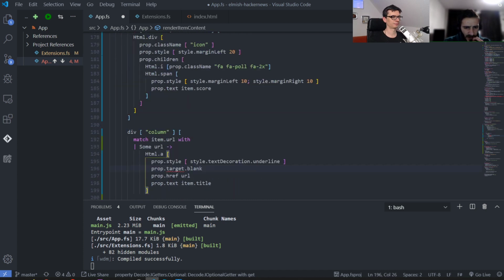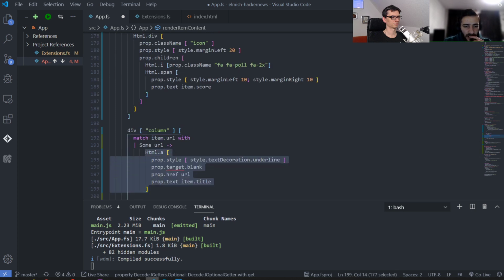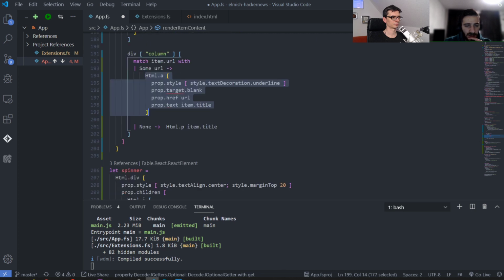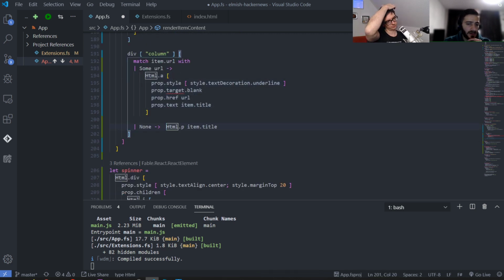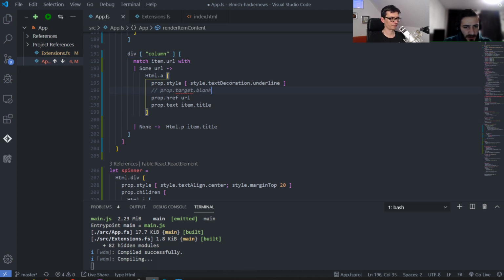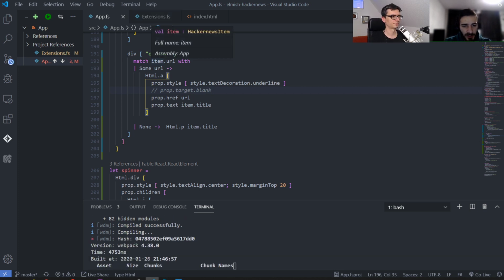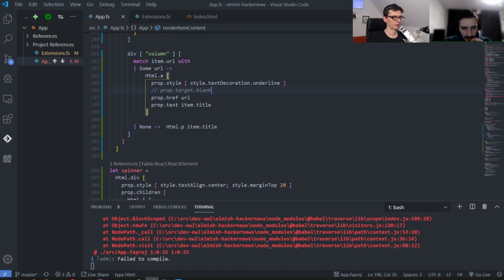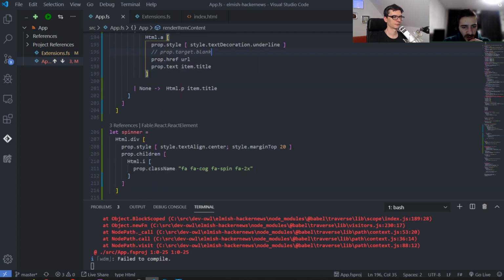You might have an old version of Feliz. That's okay. But again, we have the item, and if it has a URL, then we show an anchor. If it doesn't have a URL, we just show the title in a paragraph. So shall we take the target blank off for now? Yeah, sure. In the latest Feliz, this is an actual property that makes the link open in a new page. When that's not the case, it doesn't compile because we still have to change the update function.